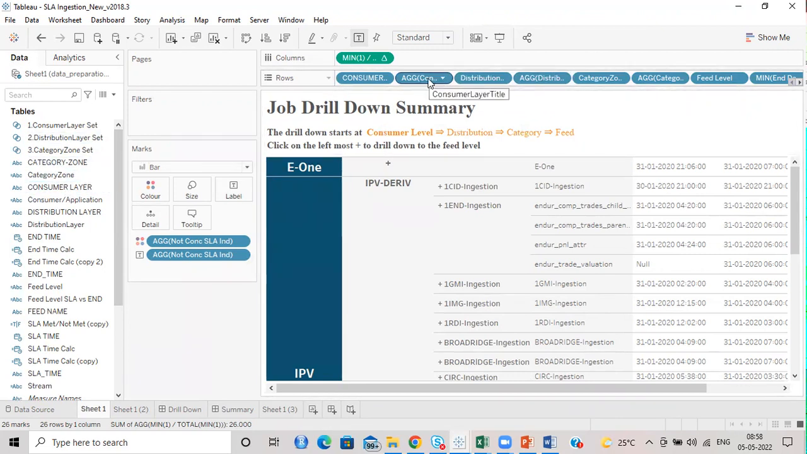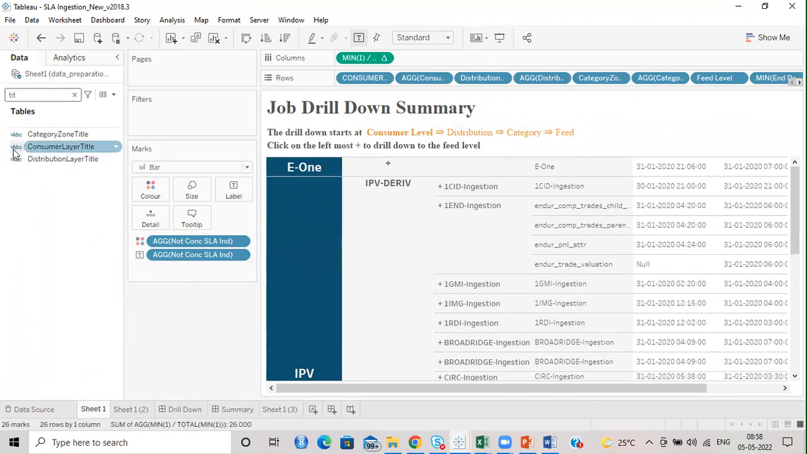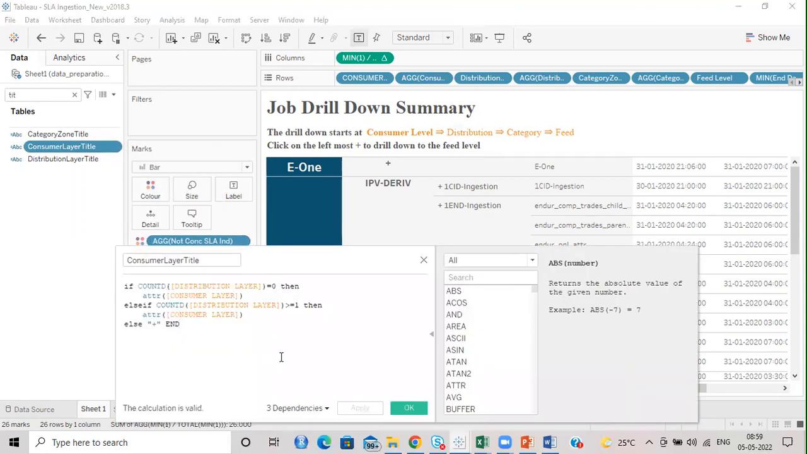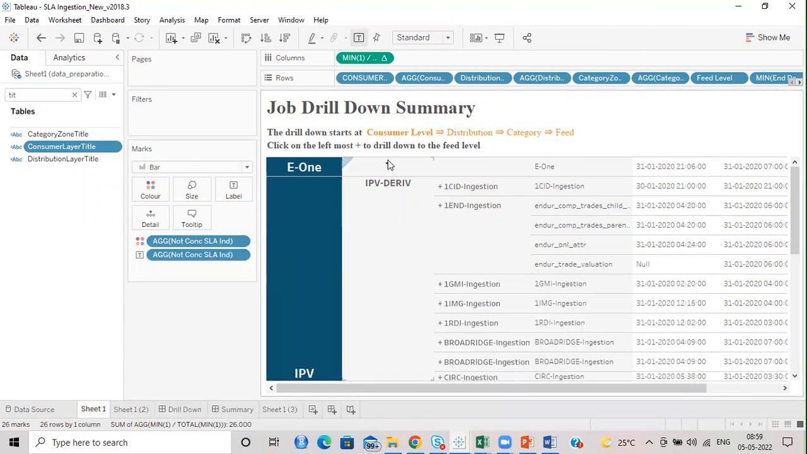Let's say this, what is that? This is consumer layer title. So if I look at the consumer layer title, it is a calculated field. And if I go here and open it, there is some calculation I have done. I can't even remember right now why I have done that, because it's a long time. So basically I'm looking at if count distinct of distribution layer is 0, then give me something else. If it is greater than or equal to 1, then give me something else, give me a plus symbol. So basically that plus is coming like that.